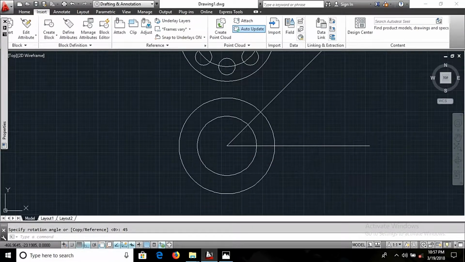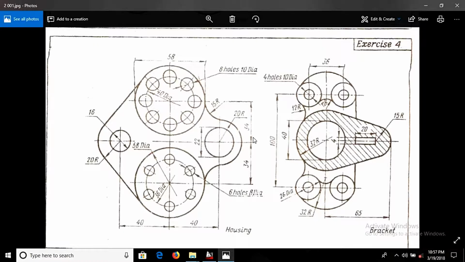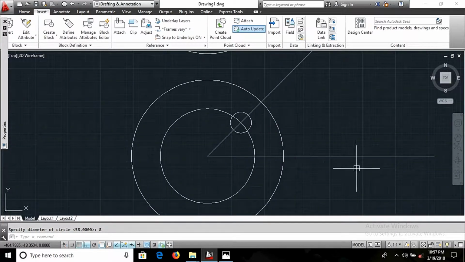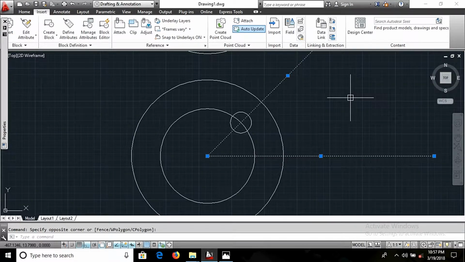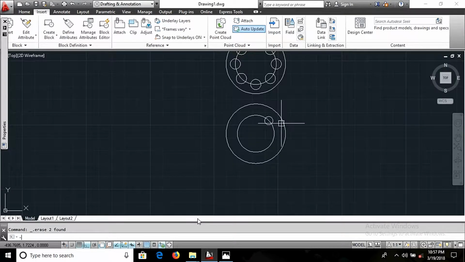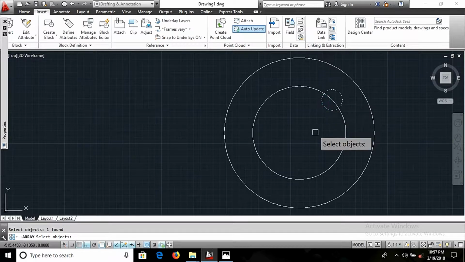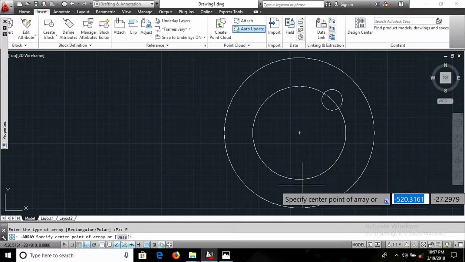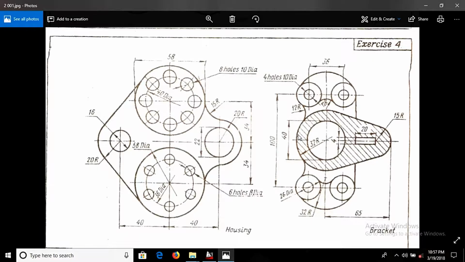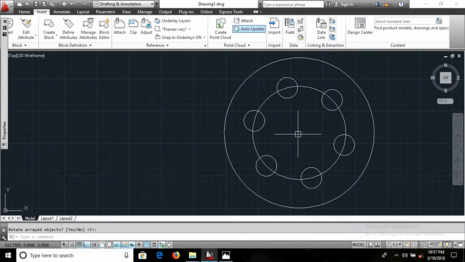So you can say now, C enter, circle here, and take that circle over here. That is 6 also 8 there. And I don't need this. Delete. And we have 1, 2, 3, 4, 6. Minus AR enter. Select this circle. Enter. Polar array. Center point is here. How much profile? 6. 360 degrees. It's done.